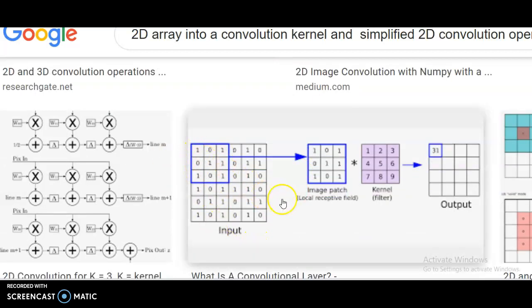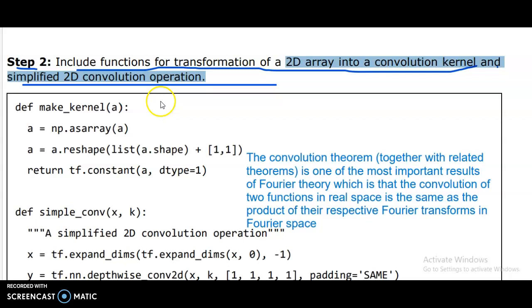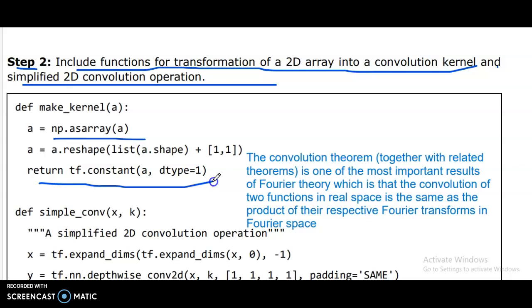Input image patch, a local specific field, is convolved with the kernel, then output. This is the example. Def make kernel: a equals np.as_array, a equals reshape list shape plus 1, 1, return tf.constant a, dtype. That is the convolution theorem, together with the related theorems.